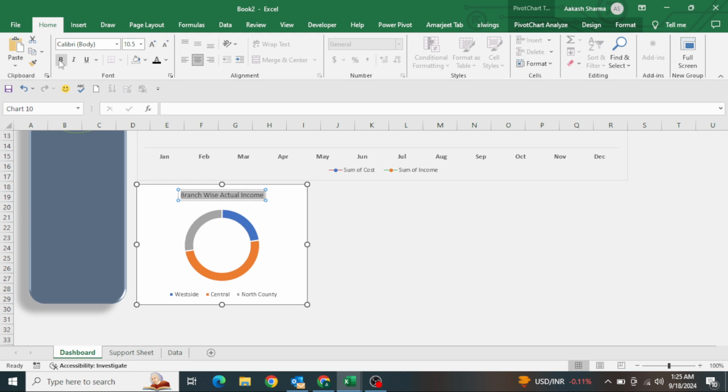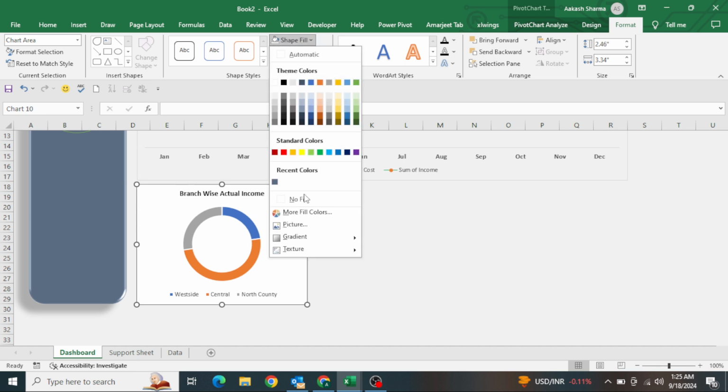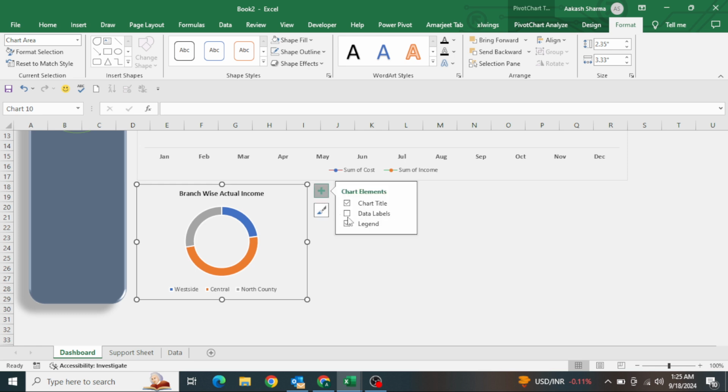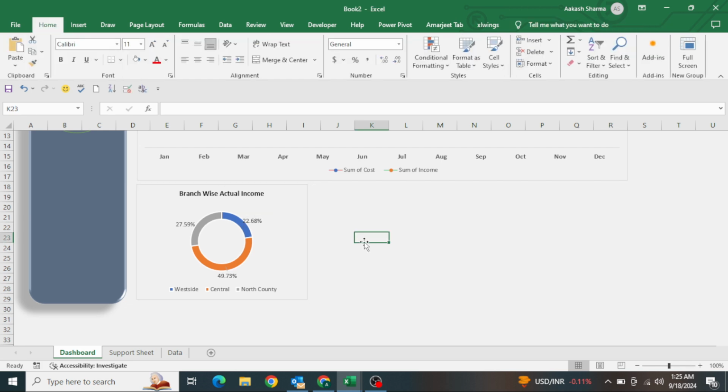Okay, and bold. I don't want to have any color on the background of the donut chart. I can come here, I can say no fill. With no fill, you will see how beautiful it is looking now. Okay, go and turn the data label on. You can have your data label outside of the donut chart here, and select it, and drag it according to your chart. Okay, that is what you have done.